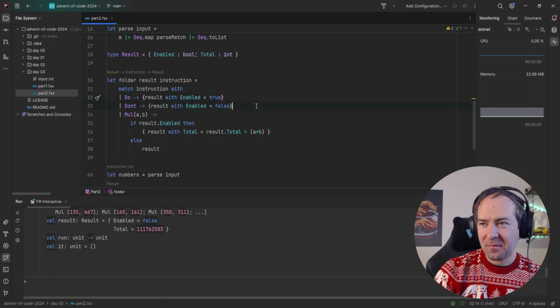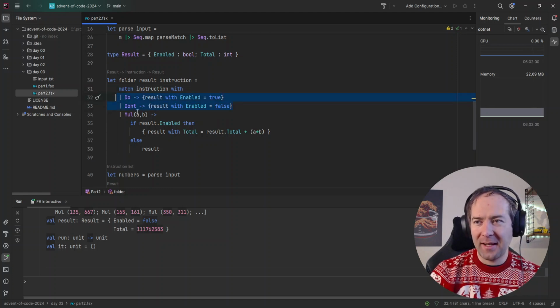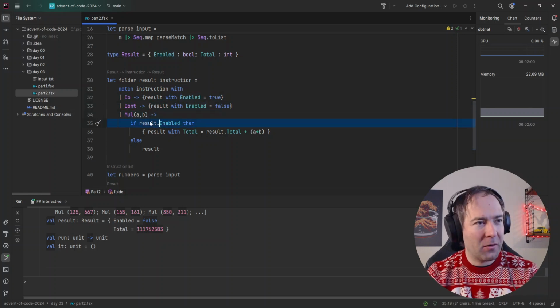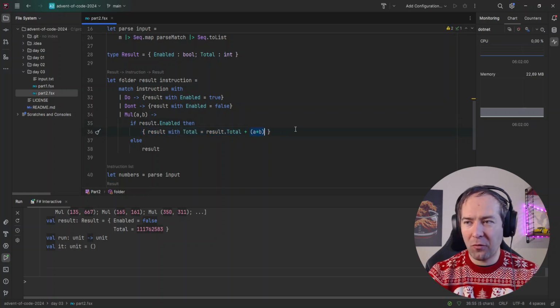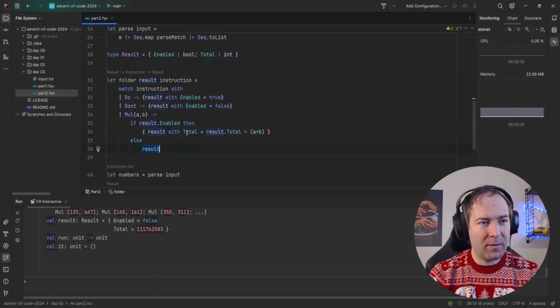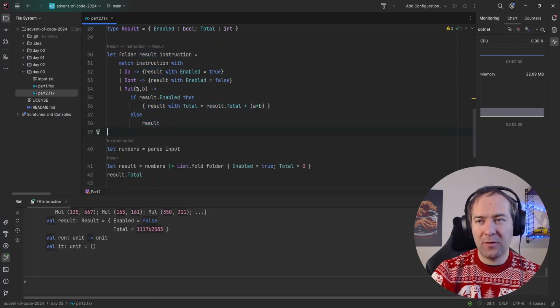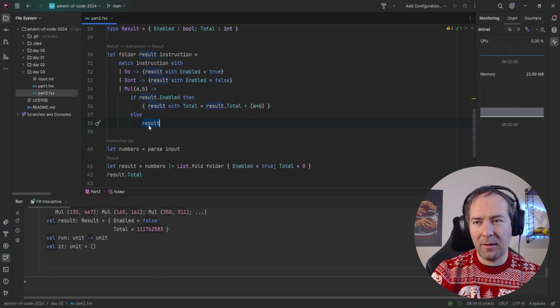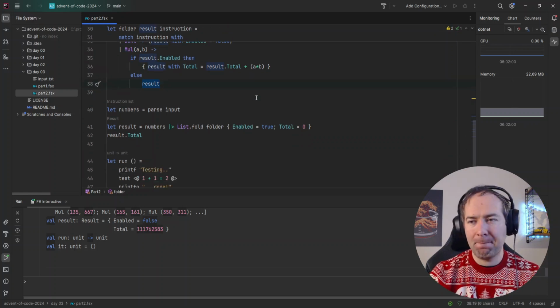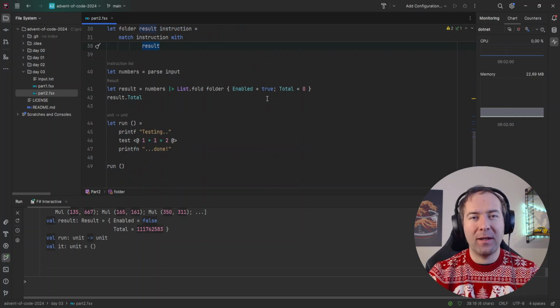Anyway, so yeah, I update the state with the feature toggle here. And in the third case, I take a look at the feature toggle. If we are running in mul mode, then we do the actual multiplication and we add that to the running total. That's what's happening here. And if we are not in mul mode, if the feature toggle is disabled, we just ignore this current mul instruction. We don't have to do anything. We can keep the result as is. And that's how we got through day 3 of Advent of Code in F#.